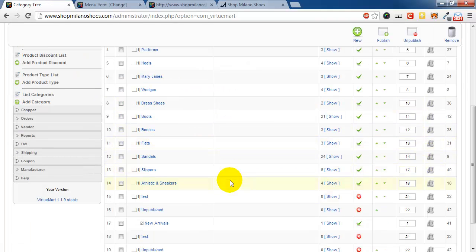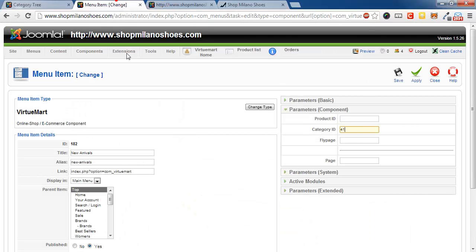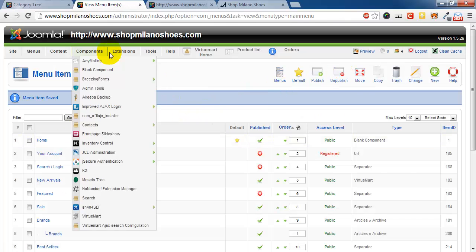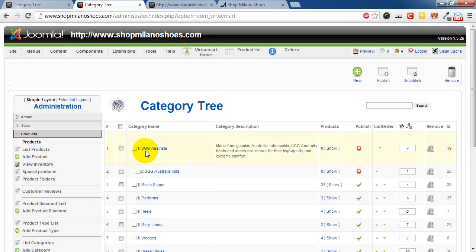I should have probably left that open. You're right. Oh, I was right. So 41, category ID 41. Let's save that. And then let's go back to VirtueMart. So I'm going to go back down to VirtueMart, and I'm going to go to list products.